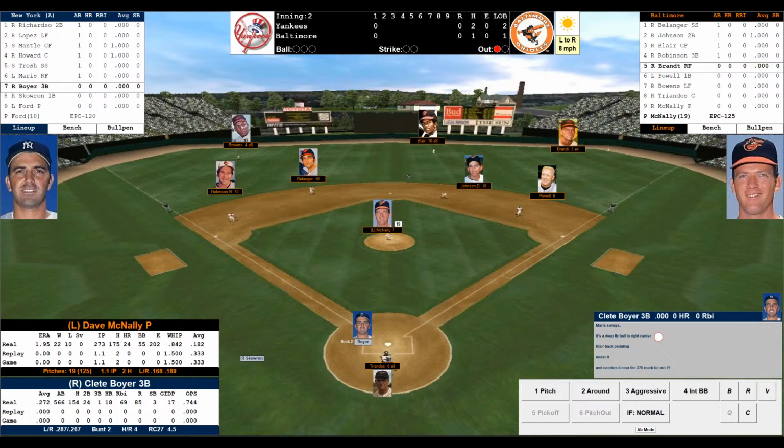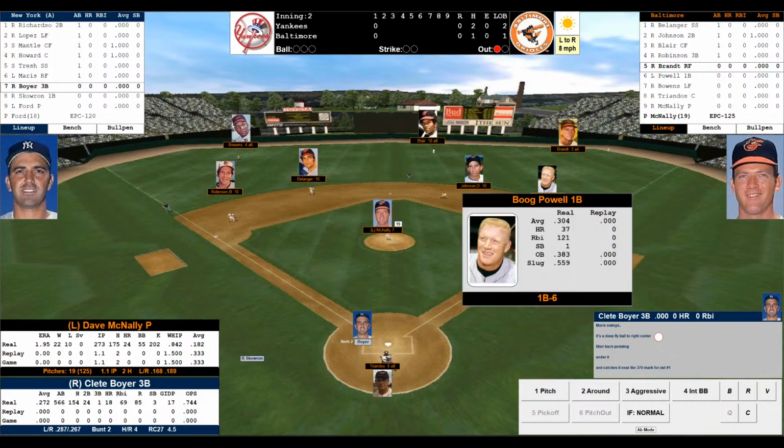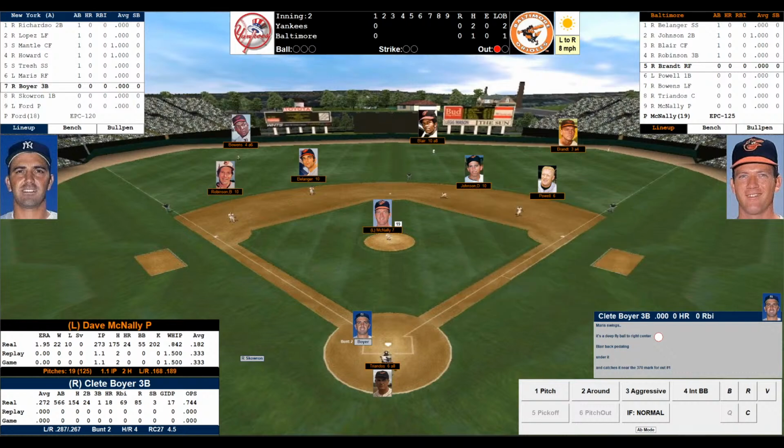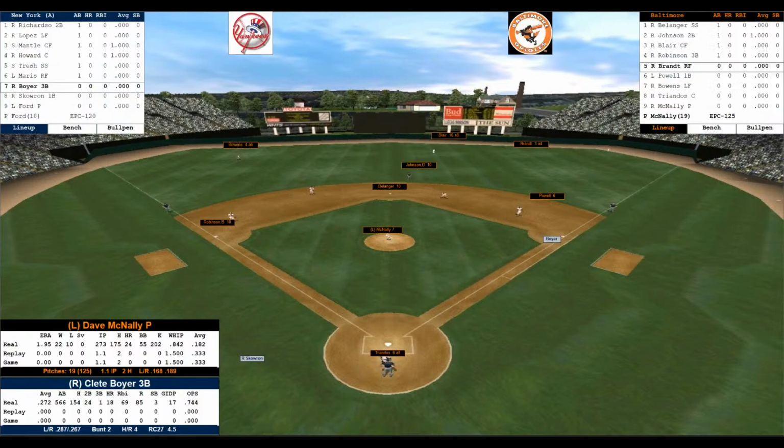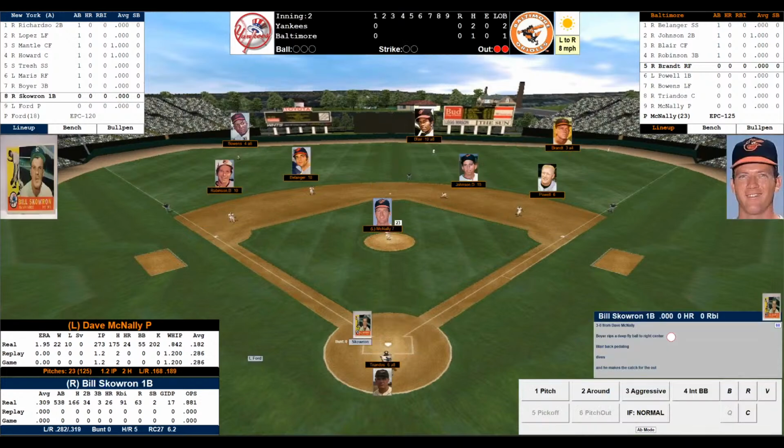And here comes Clete Boyer, third baseman. Brother Ken played for the Cardinals. Complete 1962 season. .272, 18 bippity boppity boom, 69 runners knocked in. The pitch from McNally. Boyer, fly ball, center field. That's deep. Blair's there again, and what a catch by Blair as he goes leaping and crashing into the wall.